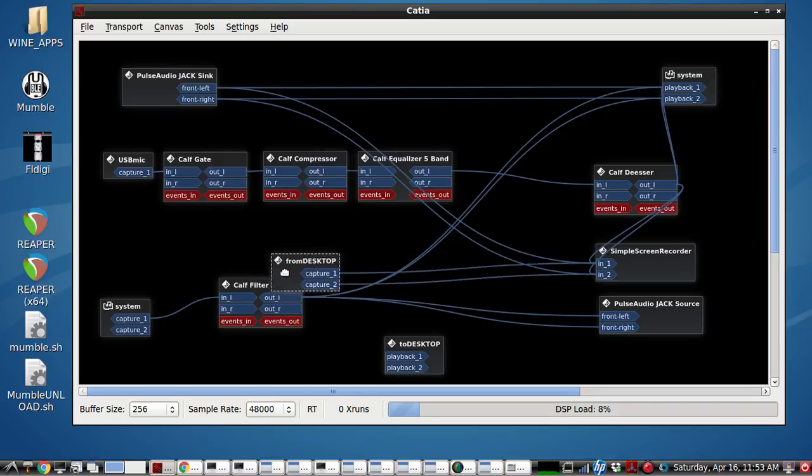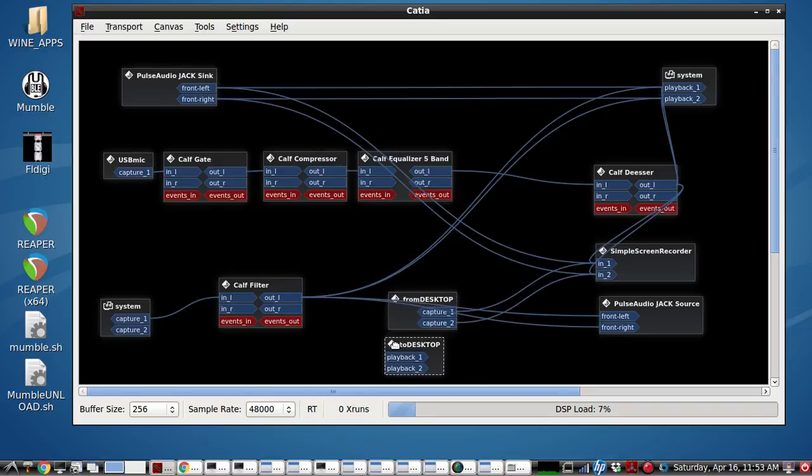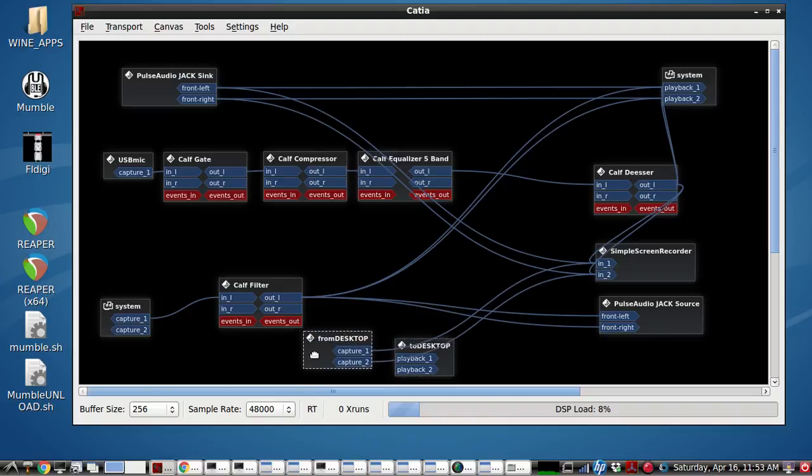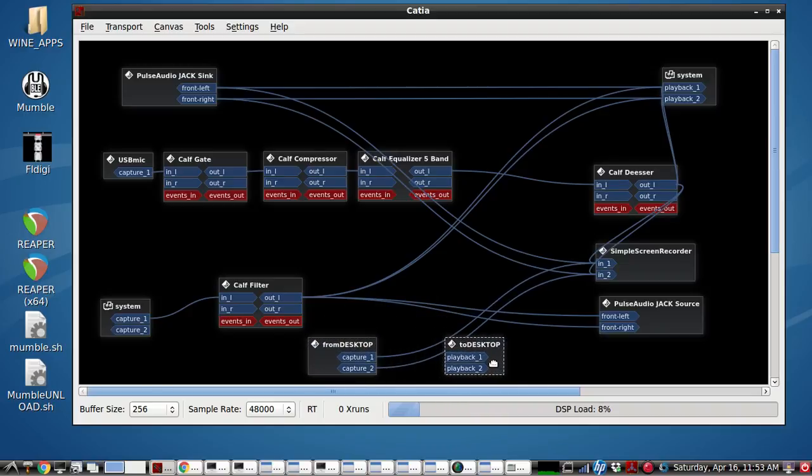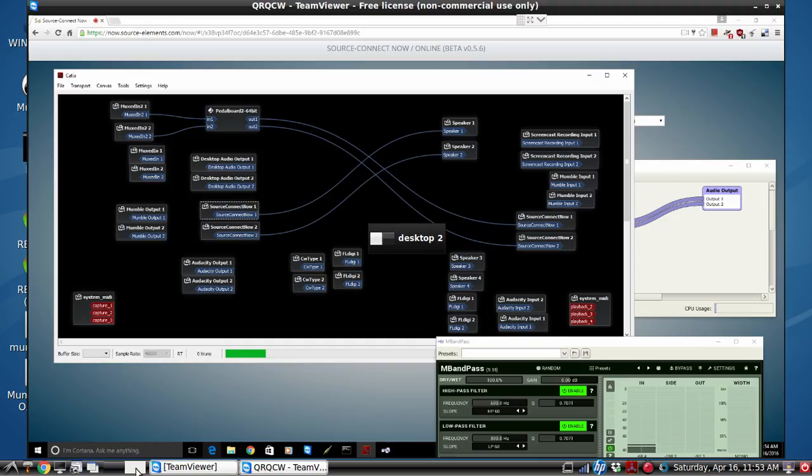This from desktop and to desktop is my Behringer UCA222 on my laptop here. I have the inputs and outputs from that Behringer connecting to the outputs and inputs of my desktop across the room here, which would be right here.